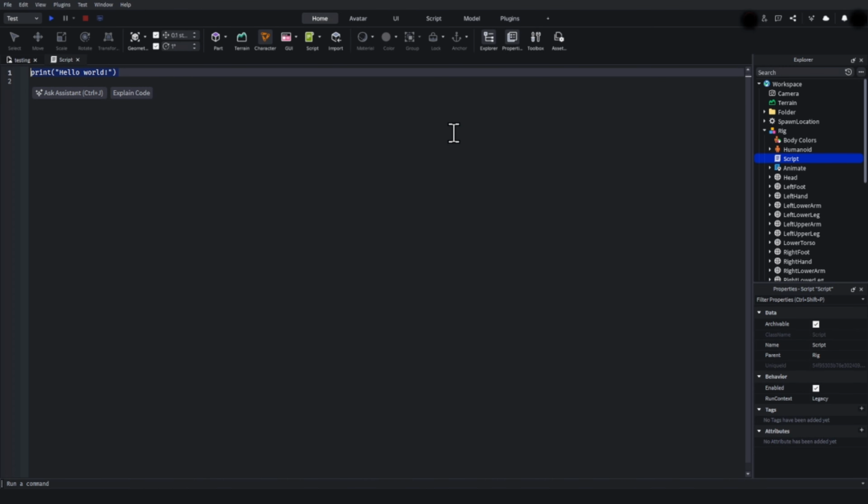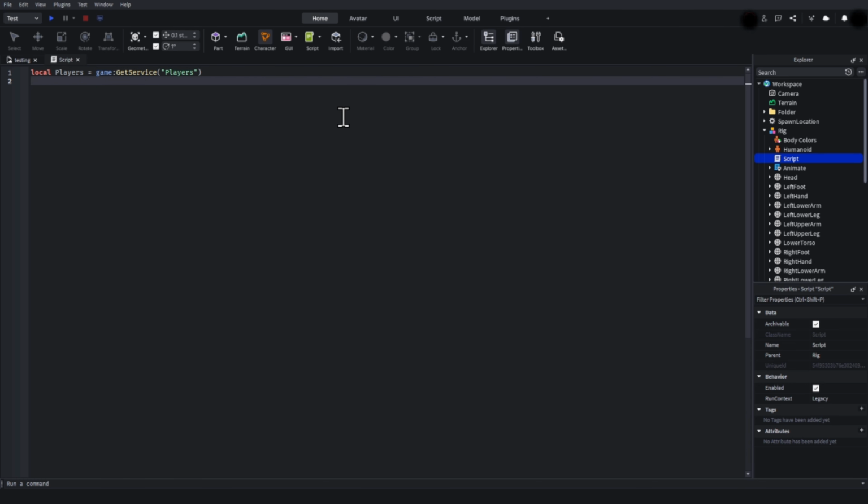The full script will be in the description, but if you want to learn what each part does, watch the full video. First, I'm grabbing the player's service so we can loop through everyone in the game. And we're going to be grabbing the pathfinding service so the NPC doesn't phase through the wall while chasing the players.